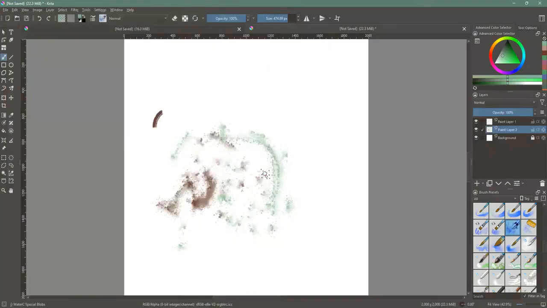When you're satisfied with your artwork, save it by going to File and selecting Save As. Choose your desired format like PNG or JPEG for sharing. Remember, Krita also allows you to save in its native format, .kra, which preserves your layers for future editing.